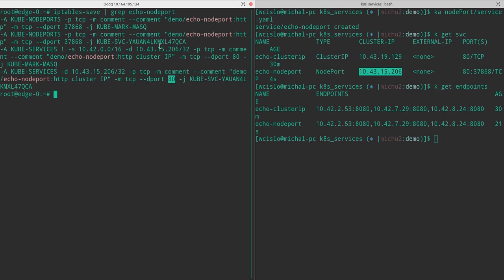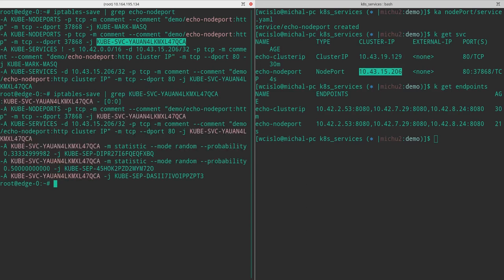But what is interesting here also, we have the rule for this external port. Actually, it's here. So again, if something comes to this port from outside, we will jump to this particular chain. We can check what's inside there. And it's basically doing exactly the same work as we saw in the previous service.